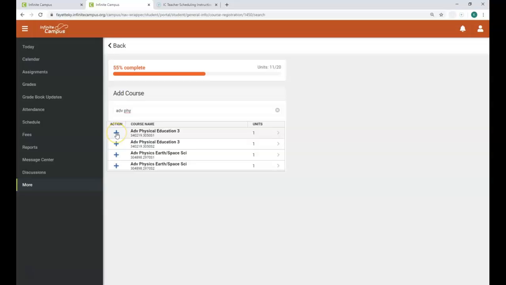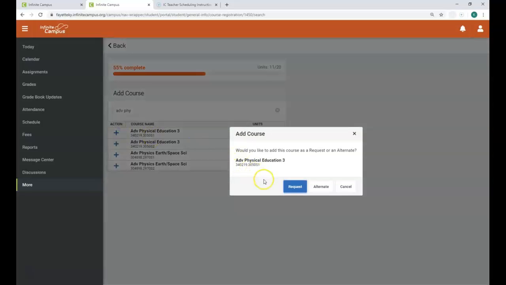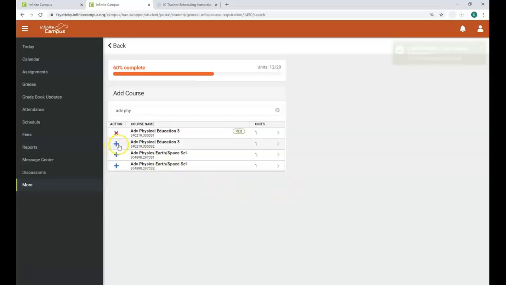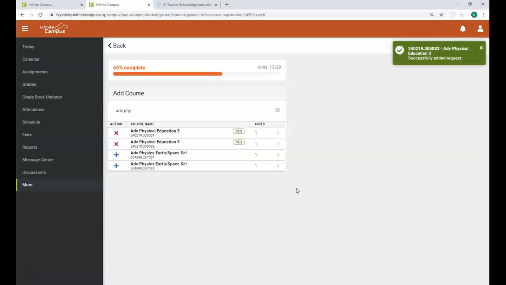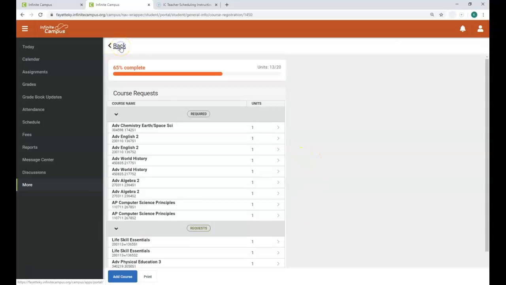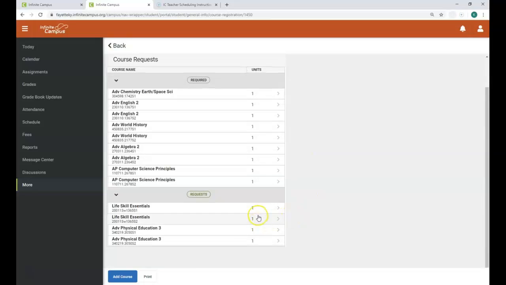So when you click on the blue arrow, you will have the choice of making it a request, an alternate, or canceling your selection. To add that as one of your choices, you want to choose Request. Be sure to repeat that process for the second semester of the course as well. Once you do that, click on the back button, and you will see that that course has now been added to your list of requests. To add another request, just simply repeat the process.